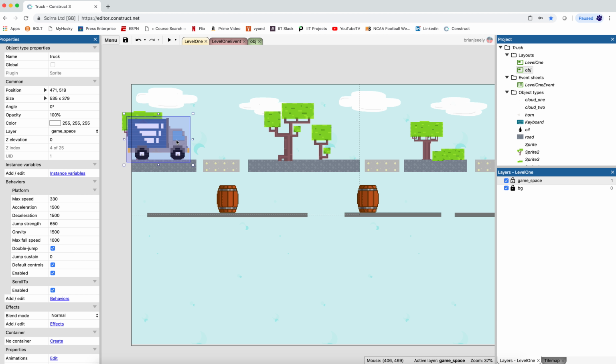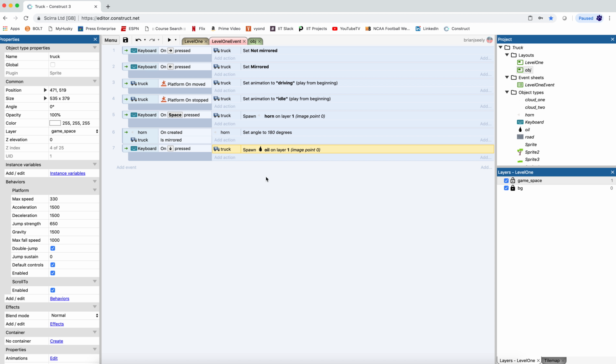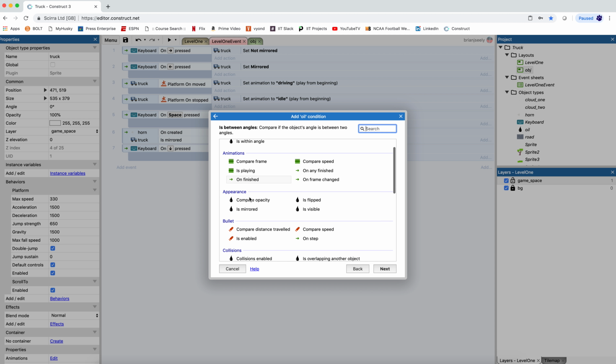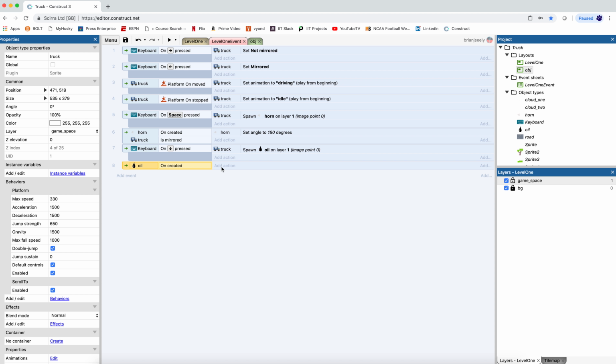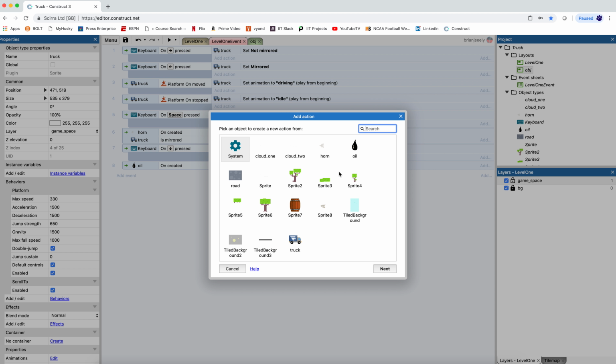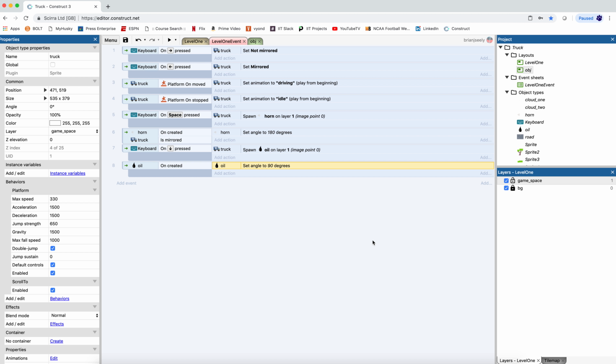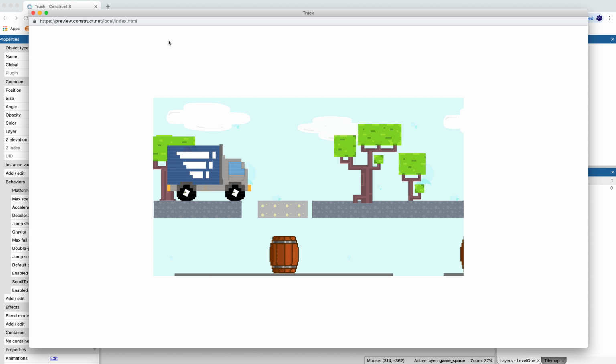So how do I do that? We know how to do that, don't we? So I'm going to go to the event sheet, and there's nothing here talking about the oil slick, so I have to add an event and say oil on created, which is right here. And I want to set the angle on created. I'm going to grab this and say set angle. And what would it, I guess it would be 90? Right? Or is it negative 90? I don't know. Let's see. Driving along. Oh, there we go. Down it goes.